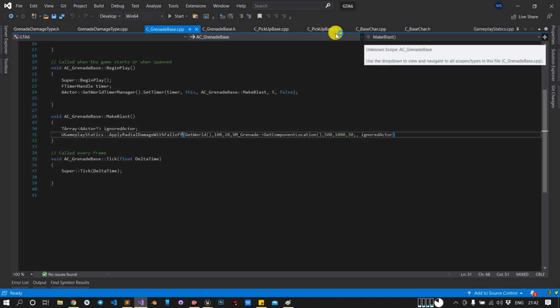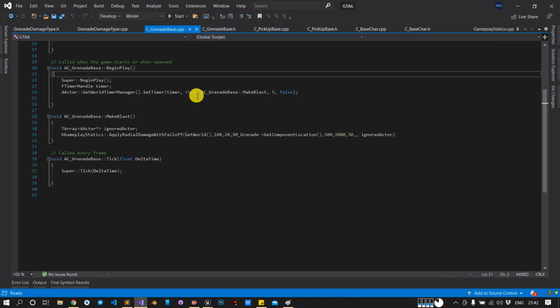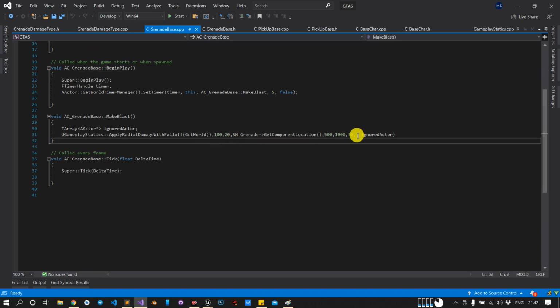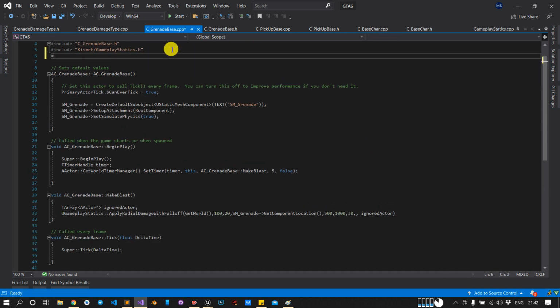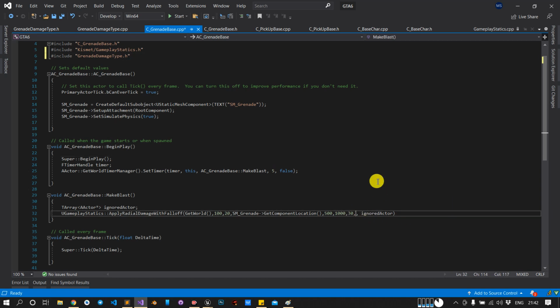Let's go back to the grenade. Now here we first have to include that header. So include GrenadeDamageType.h. We have included this. Now we will specify that class here: UGrenadeDamageType.